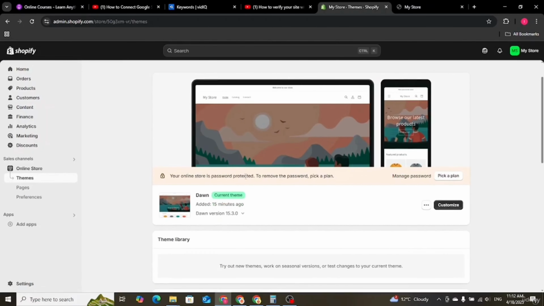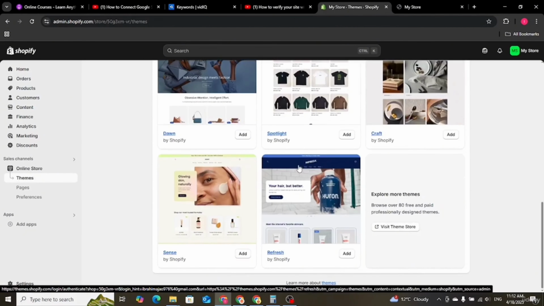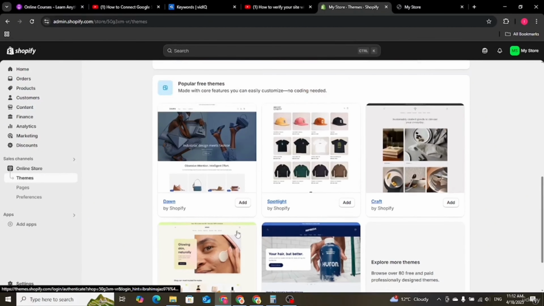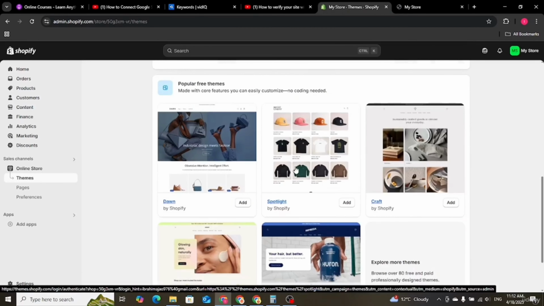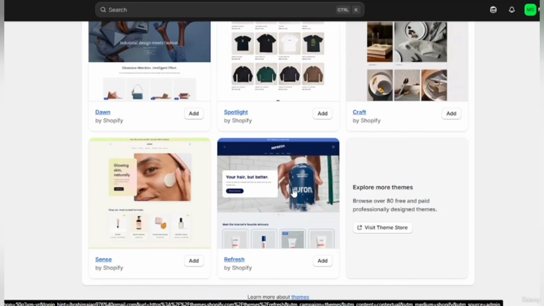So for you to add new themes, all you need to do is just go down. You're going to see a variety of free themes that you can use, and there are also paid themes as well. So you can see right here it says explore more themes, browse over 80 free and paid professionally designed themes. All this you're seeing right here on my screen is free themes that you can add to your Shopify store to make it look nice. So I'm going to be adding this theme to my Shopify store right now.